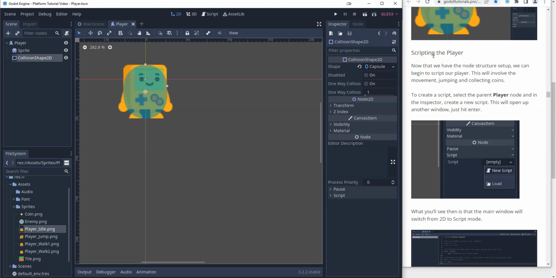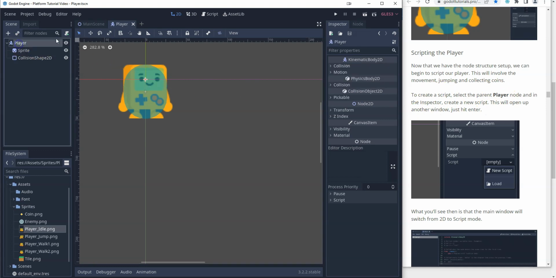So script, of course, is what gives actions to our nodes and scenes that we're creating. Without a script, it's not going to really do much. So we're going to create a script for our player node. So let's click on the player node, and you can create scripts against almost every node, but this script is going to be made against the player because everything in there is going to be related to the player.